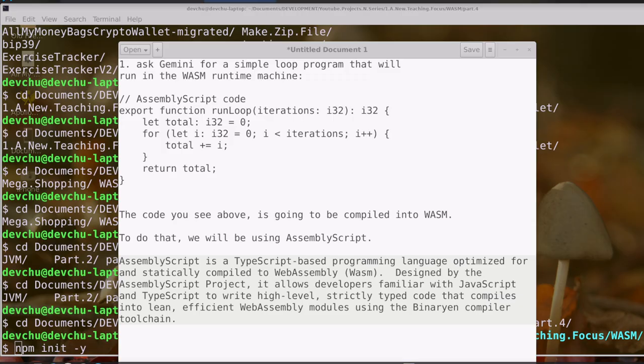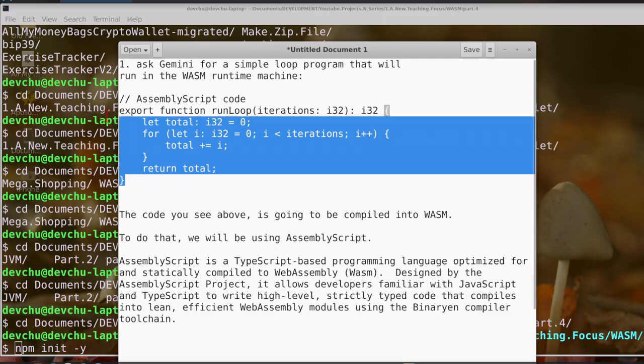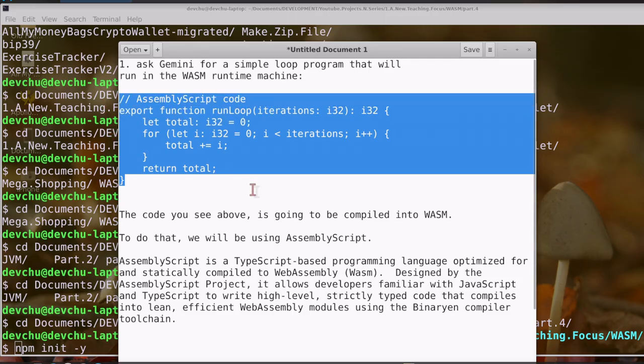All the steps are going to be in a file, and I'll provide a link to that file in the comments. So step number one is ask Gemini for a simple loop program that will run in the WASM runtime machine. We are going to turn this into WASM bytecode, okay?